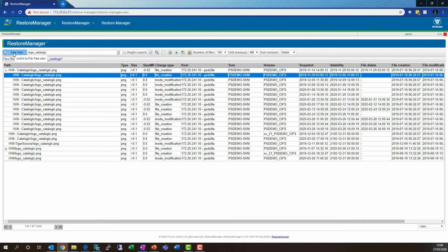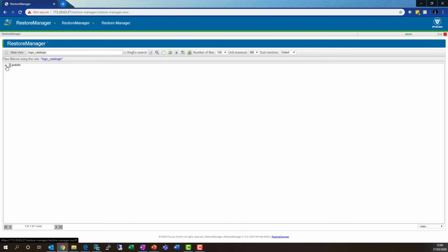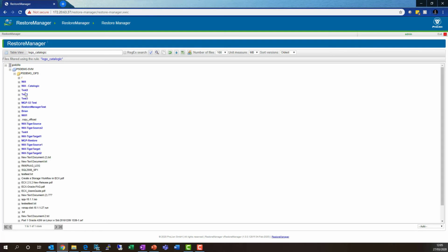We can also in here as well utilize the tree view. So if you're unsure on the file names, but you know specifically which path the file's within, you can start to search down and look within here and see specifically what data you have available to restore from snapshots as well. So that's pretty cool.